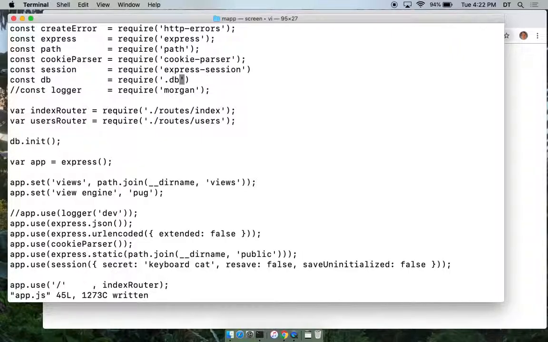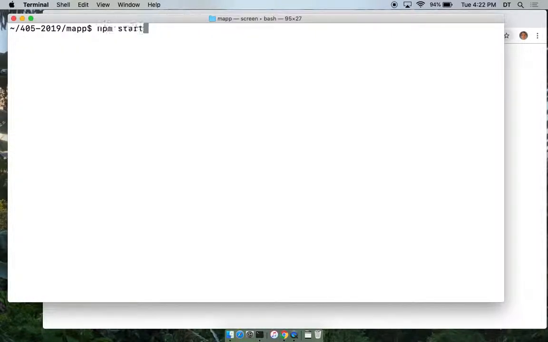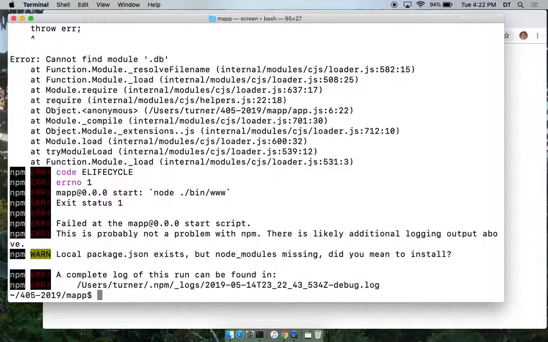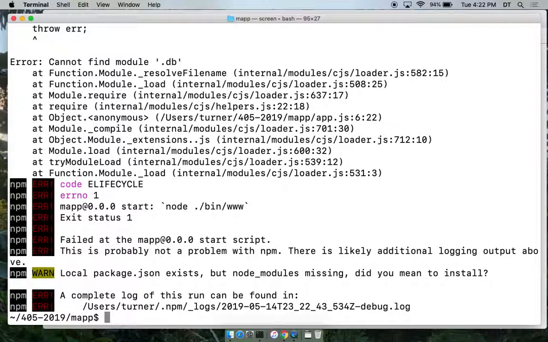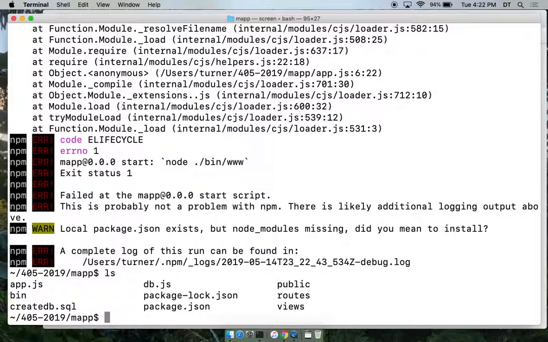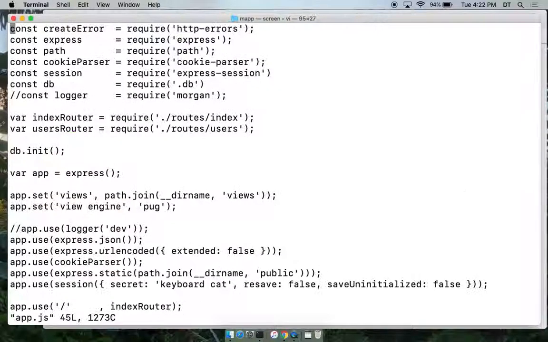There we go. So I want this to crash right when we start this thing up. Because the database is not running, we should be able to detect that when we try to start the application. Cannot find module DB. Where's DB? It's right there, isn't it? Oh, it should be ./db.